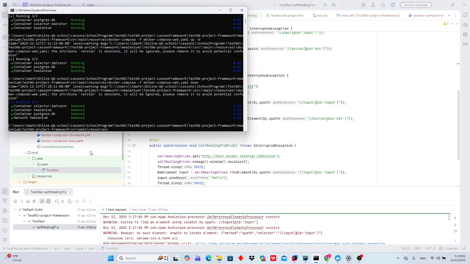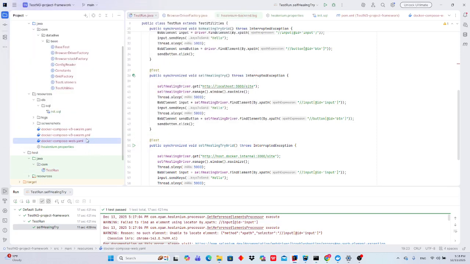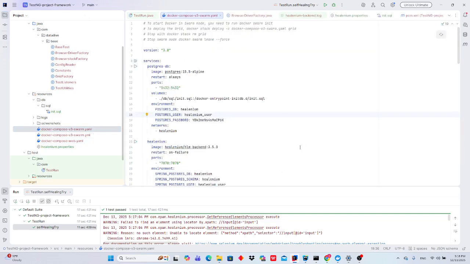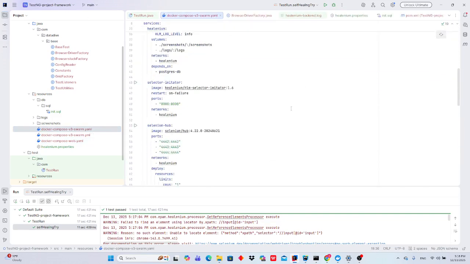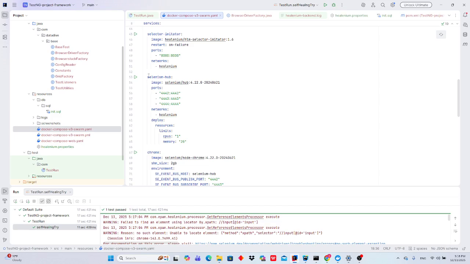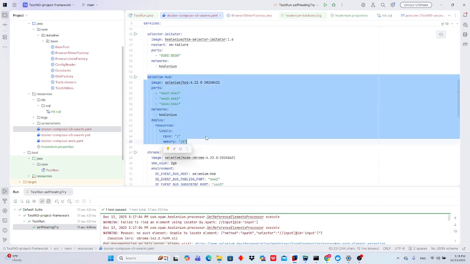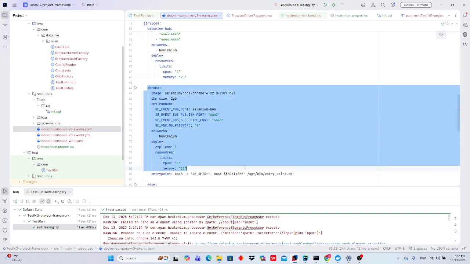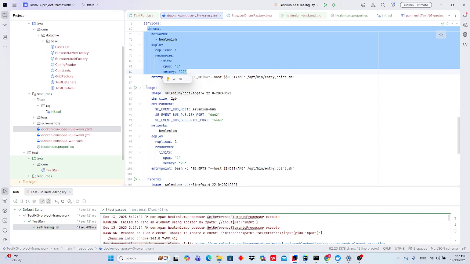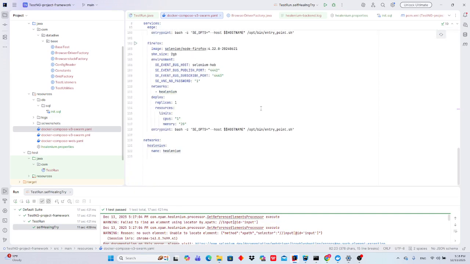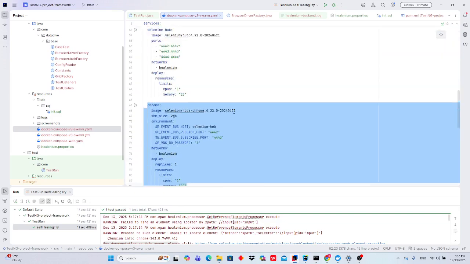To run the Selenium grid locally, you will actually need a different file. In your Docker Compose file, you will need to add extra parameters for running Selenium Hub, Chrome. I'm also going to add Edge and Firefox, just in case I want to run on a different browser.